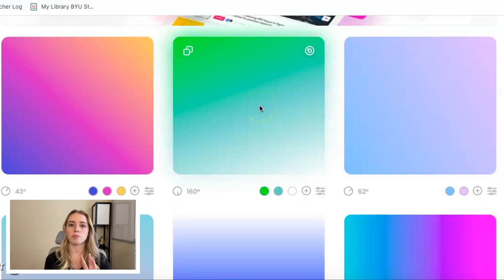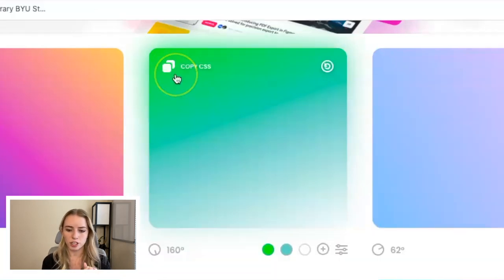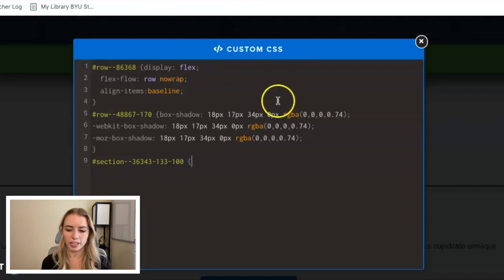And once you're happy with how the gradient looks, I'm actually gonna go up here to these little tabs and click on copy CSS, and it will tell me there that it is copied. We'll go back to the funnel here, and I've got my custom CSS already open with the section ID already pasted.